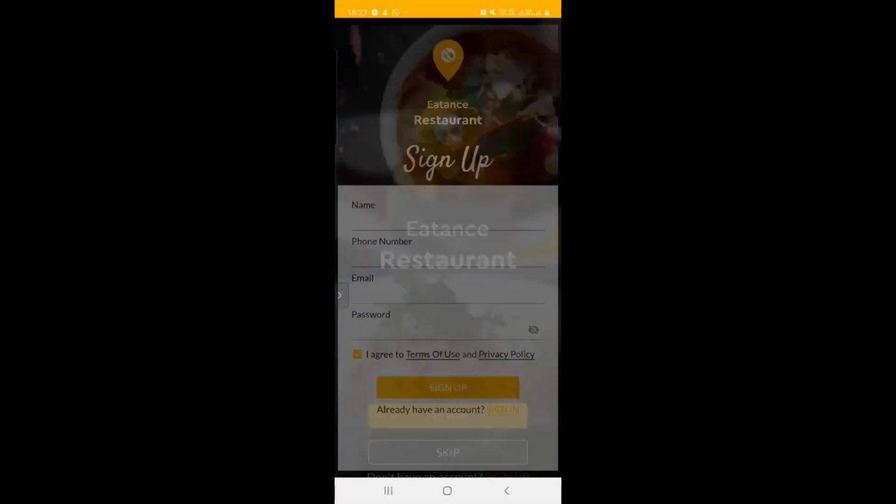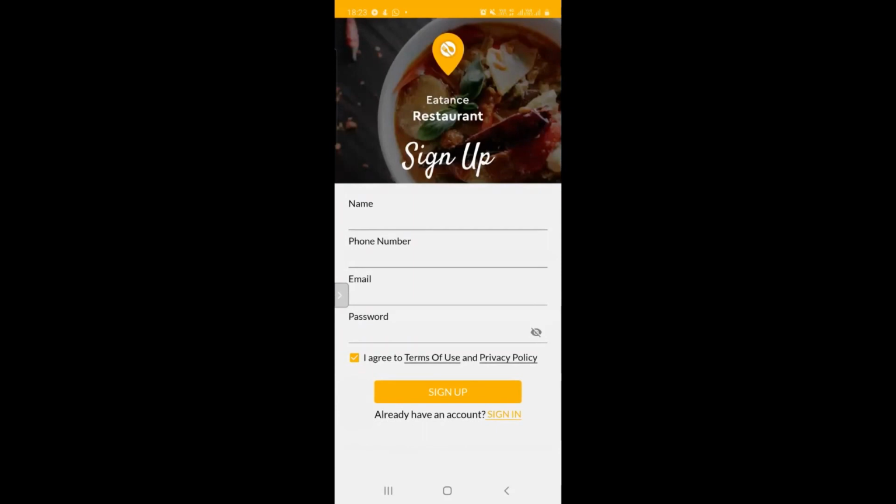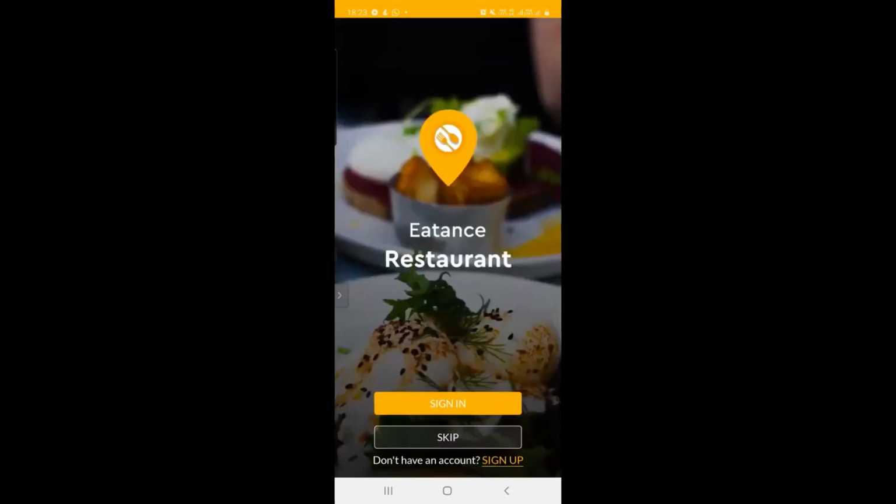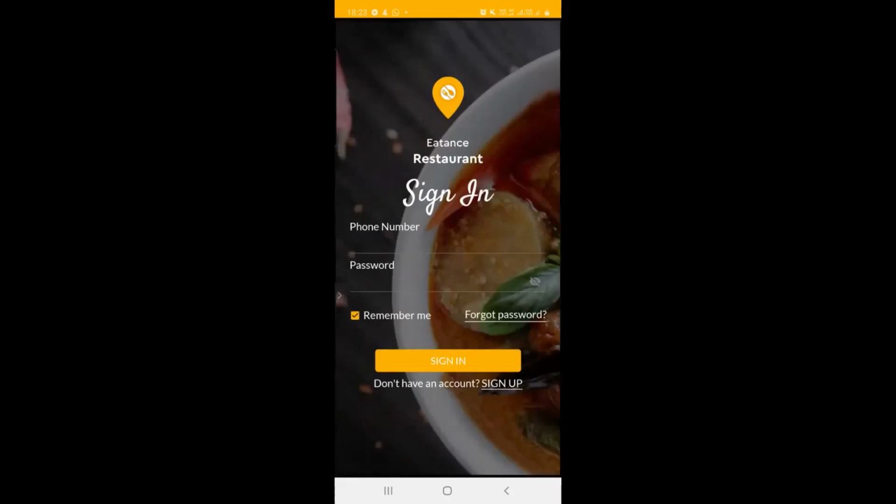Starting with the sign up option, where the customer just needs to fill in name, phone number, email, password, and agree to terms and conditions respective to GDPR policy to sign up. They will receive an email verification to activate their account. We will further try using demo details to sign in and check all the restaurant listings available.